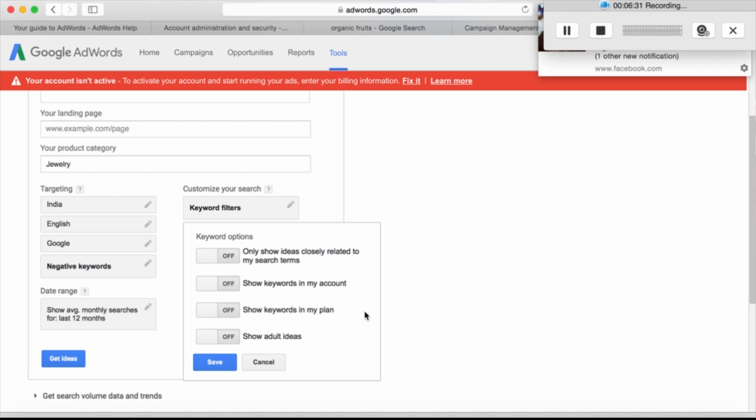Show keywords in my account. Well, our account is blank, so it's not going to show anything. Show keywords in my plan. Anyway, we don't have any of this stuff. And one thing that's blocked, in case you have an adult site, it can show you adult ideas. It's inactive by default. But if you're running that kind of site, you can save it and see that.